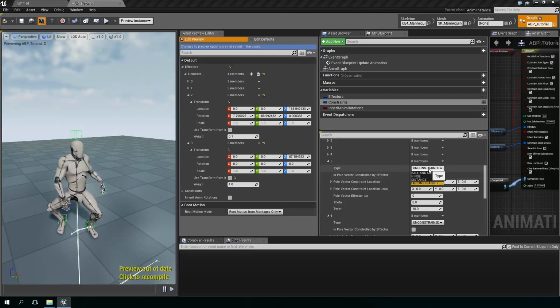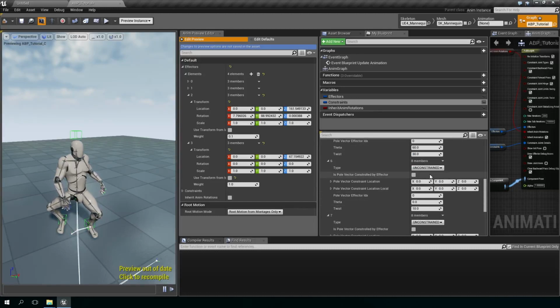And again, I'll set up ball and socket joints for the thigh. So let's set like 60 degrees for the theta, and maybe 30 degrees for twist. Similarly, this is for the other thigh. So again, 60 and 30 degrees for the twist.